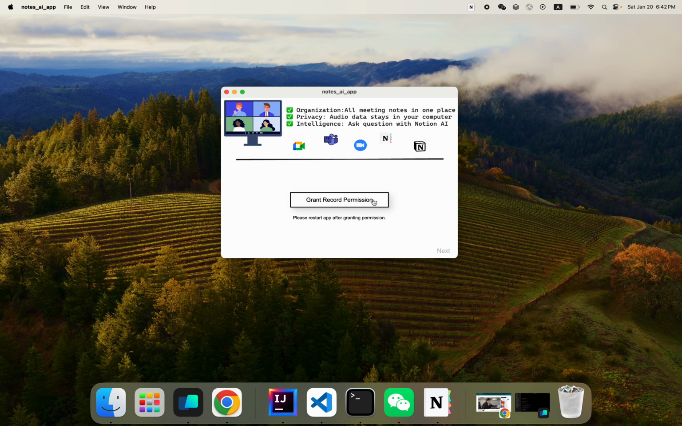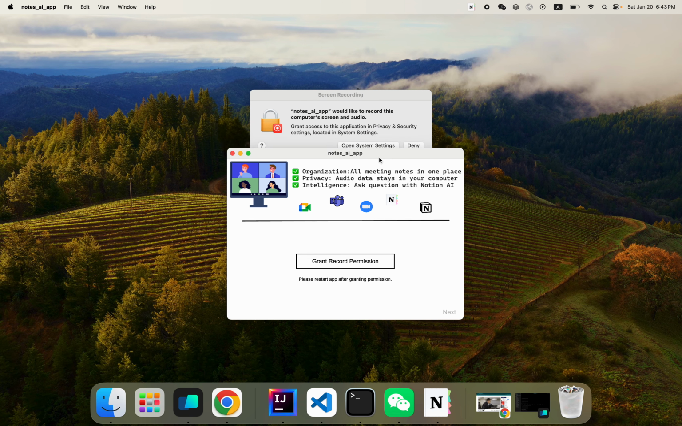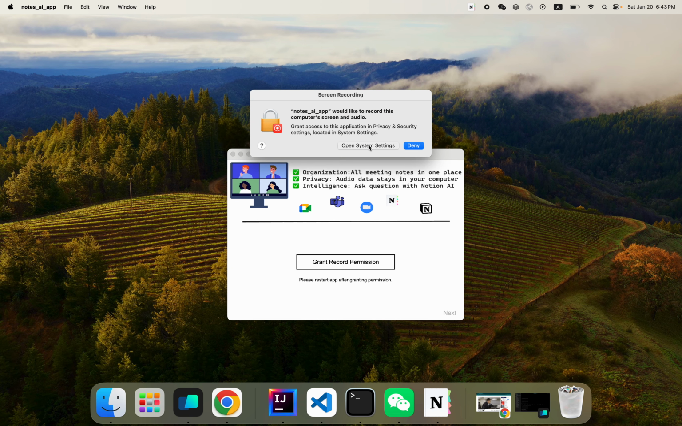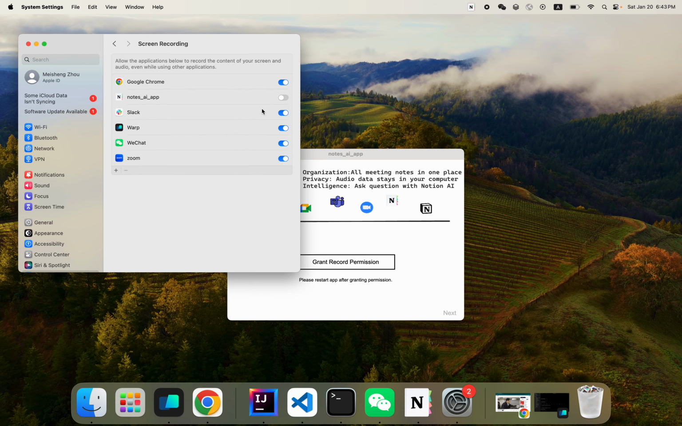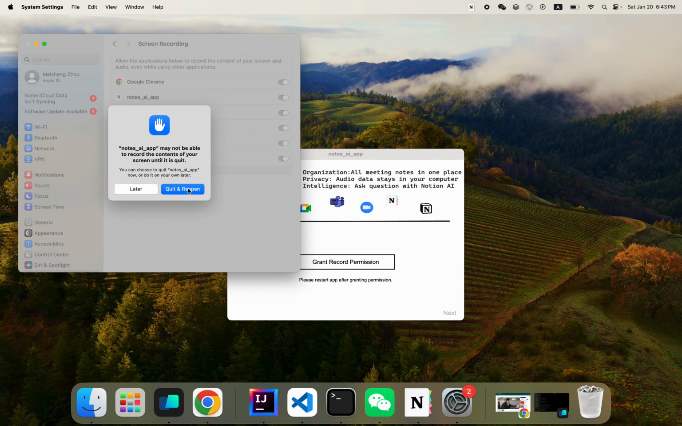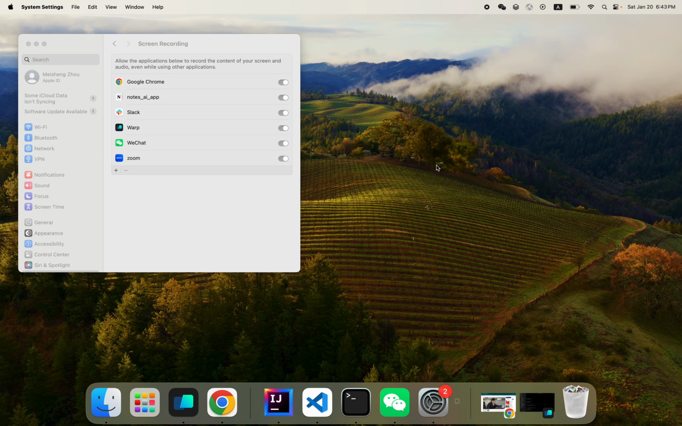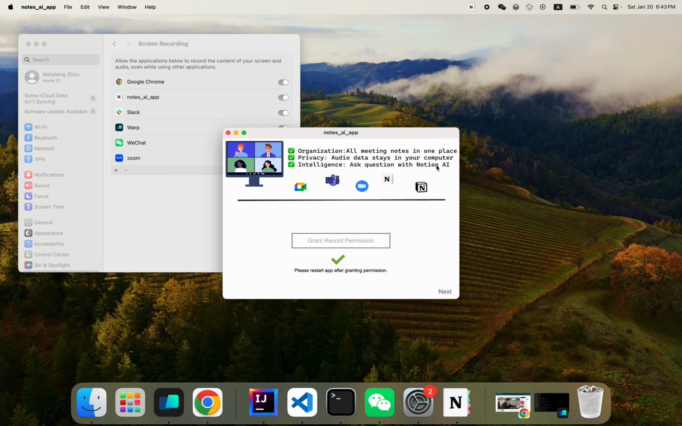So let's grant record permission. Click OK, click Open System Settings, find our app Notes.AI, and let's restart our app. This will grant the app permission to record system audio and microphone audio.